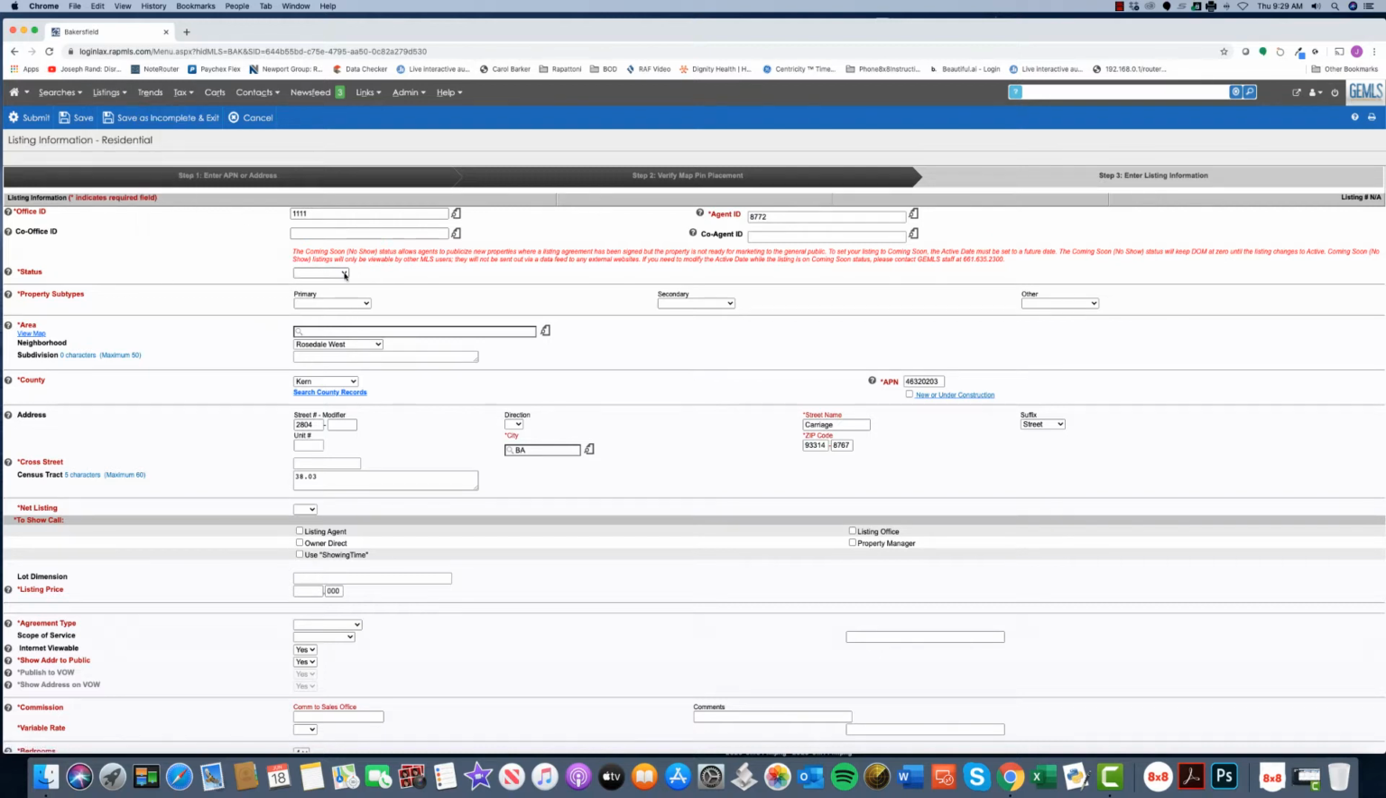Now, status. We have 2 status choices. One, if you want it to be live, you're going to select active. Now, the other option is coming soon.